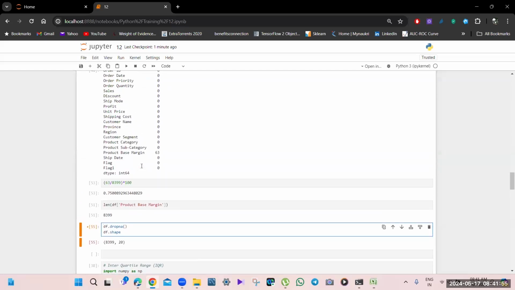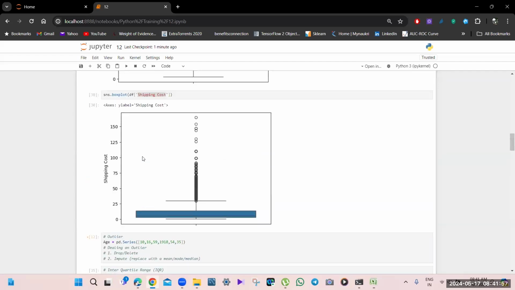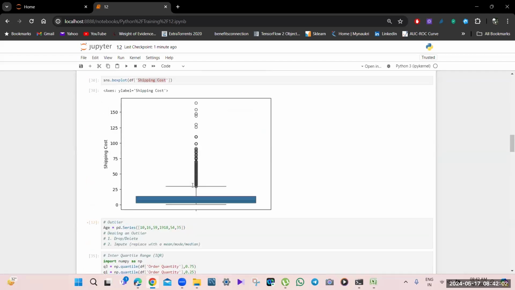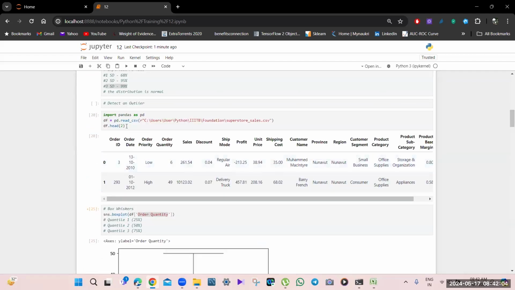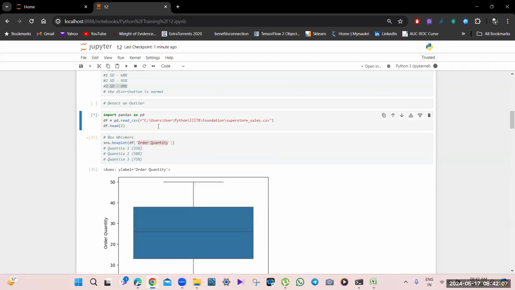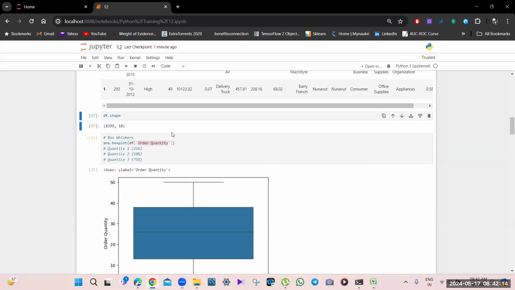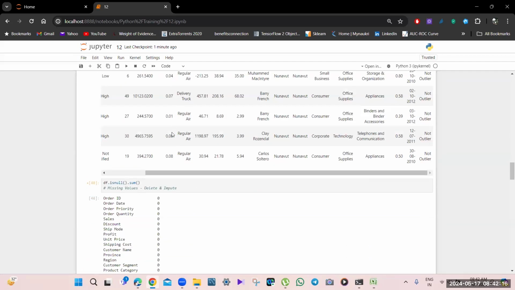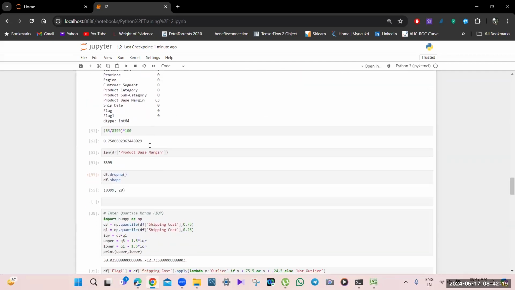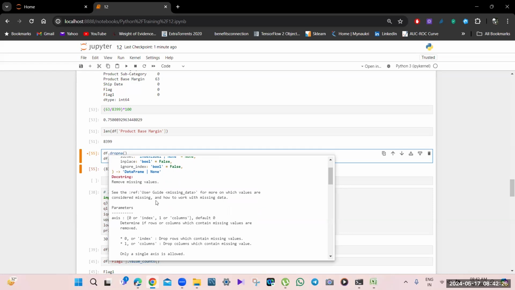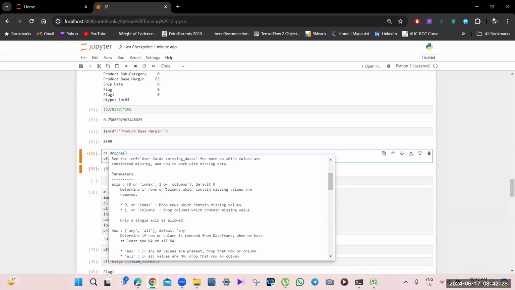No, hold on. 8399. What is the total number? df dot shape. Yeah, no, the dropping has not happened. 8399, it's still showing 8399. Okay, so df dot drop in it did not work, but ideally this is one of the things that should have worked.